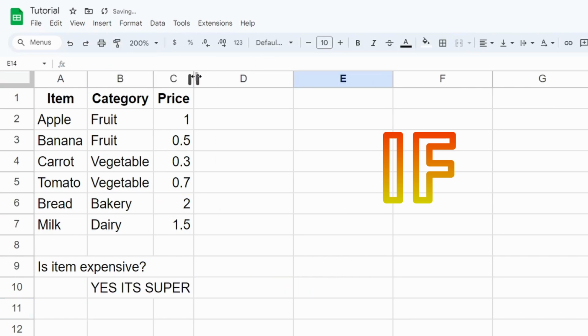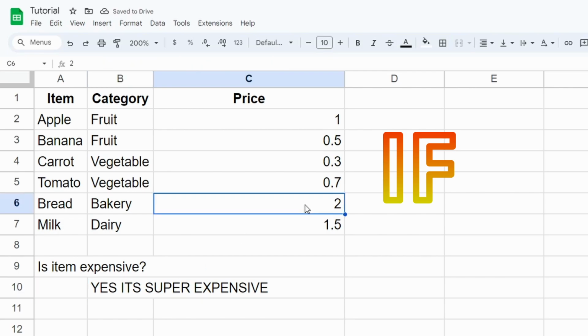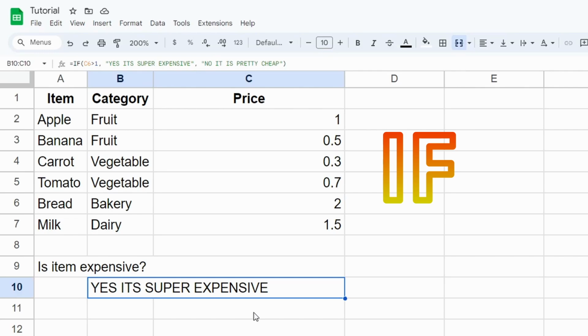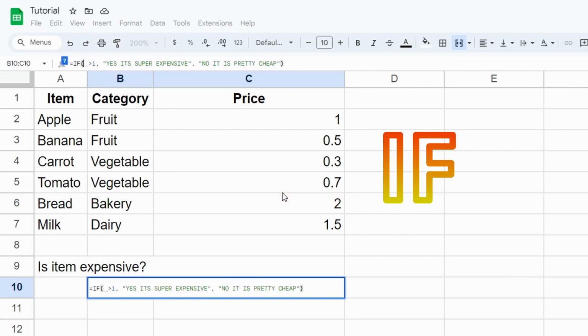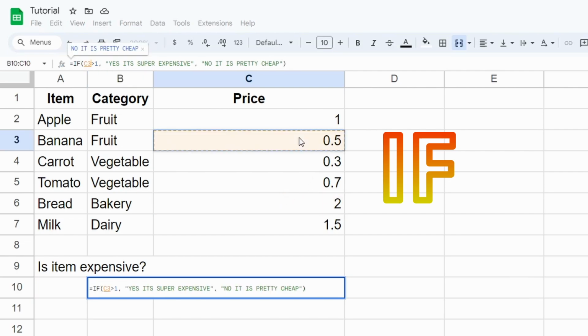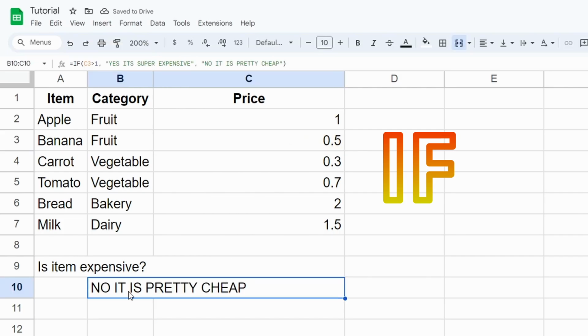All right, so as we can see, this gave us the result that 2 is more than 1 and that the bread is expensive. Now, how about if we change this cell that we're testing for and give it a cell which is banana, 0.5, and press enter? Now it's going to give us the correct response.